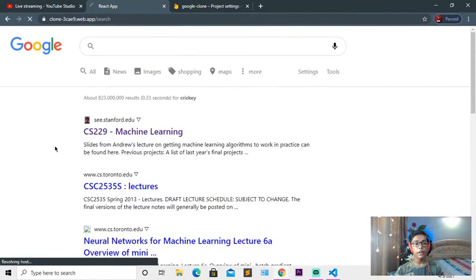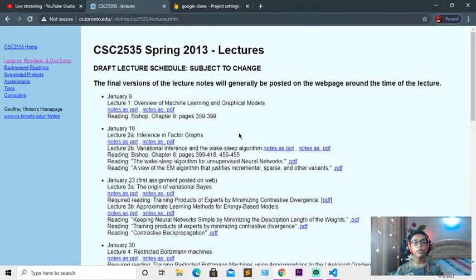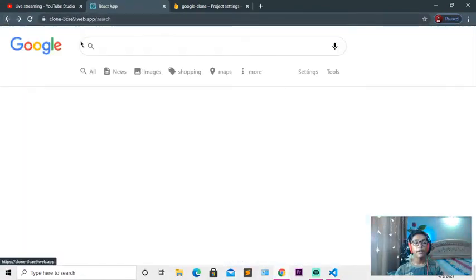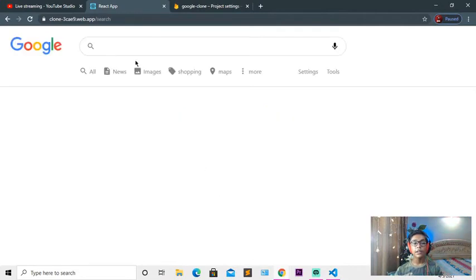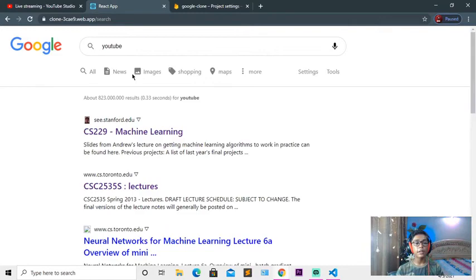If I press that, you can see it takes you to the real link you are working with. You can see all the things are coming. Press the back icon and you will go back here. Go to this Google logo, and by pressing it you are at the Google page. So press Google Search and you can search anything here, like YouTube, but it will not come because I have written only one link.